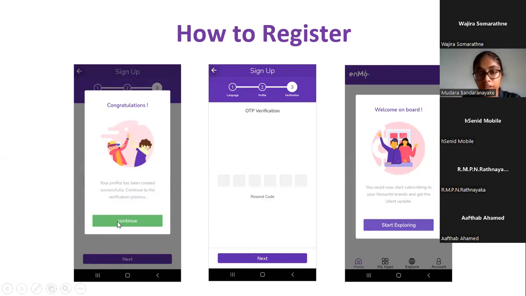You can click on continue. Then you will get to this screen where you have to verify with your OTP. Now that you have received your OTP by SMS, you can put that code here. Each number will fit into each box. If you didn't receive the OTP, you have an option, resend code, to get the OTP again. Once you have verified, you can click on next.